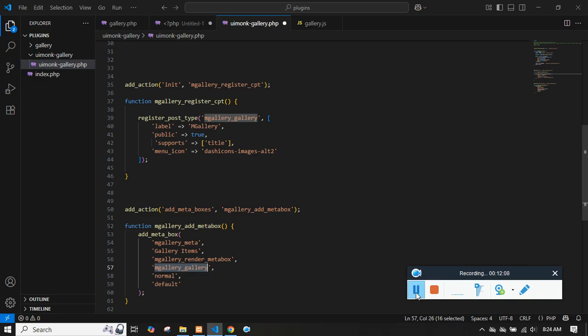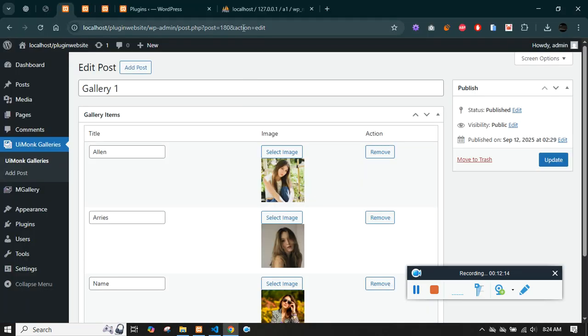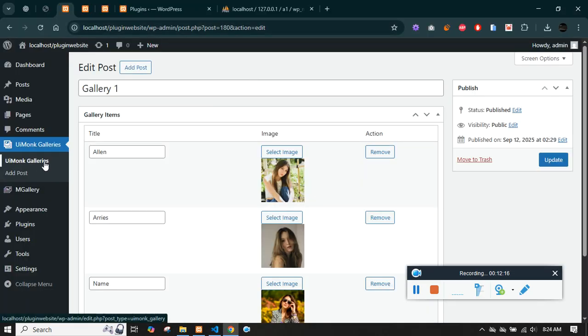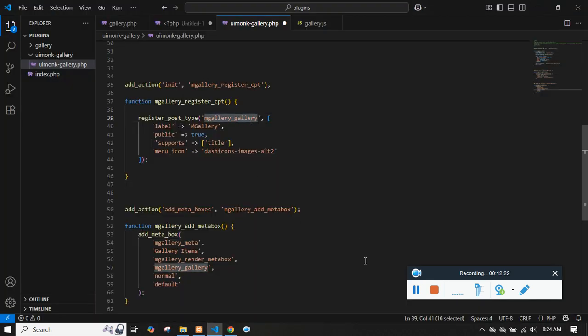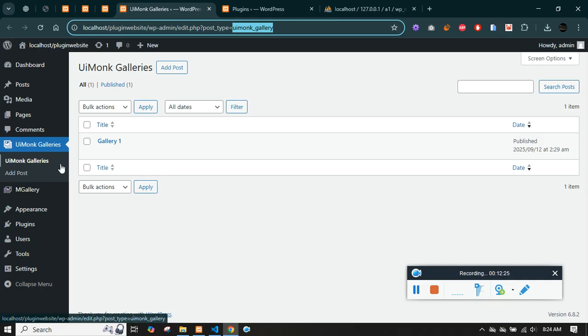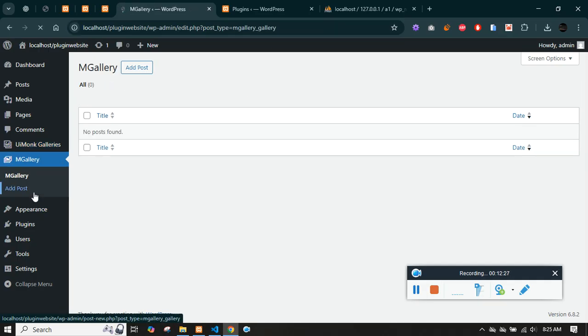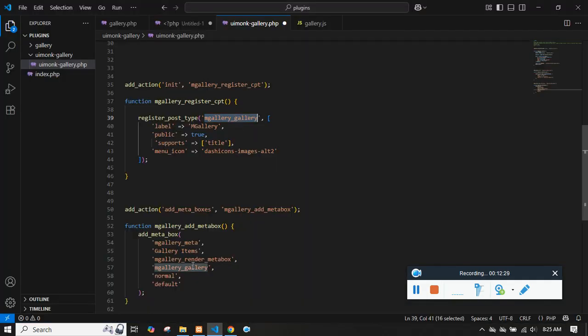And this is the slug. So over here we are passing the slug, just as you see here. If I click galleries, you see post type equal to the gallery. So this is actually the slug. So if I click on our gallery, this is the slug. So we are passing the slugs to connect the custom post type with your meta box.